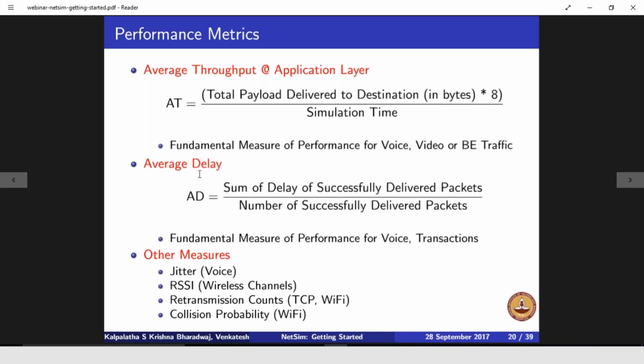We would like to note here that these measures can be taken at different layers. For example, the throughput can be measured at the application layer, at the transport layer, at the IP layer, etc. And the overheads associated with the different layers may also be computed. So you must be careful about the numbers and how you use them.